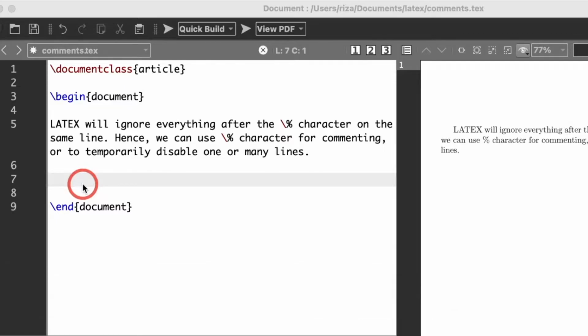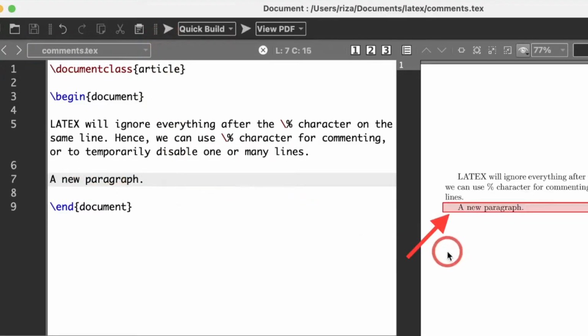We can use the percent character to comment or temporarily disable one or more lines. LaTeX will ignore everything after the percent character on the same line.